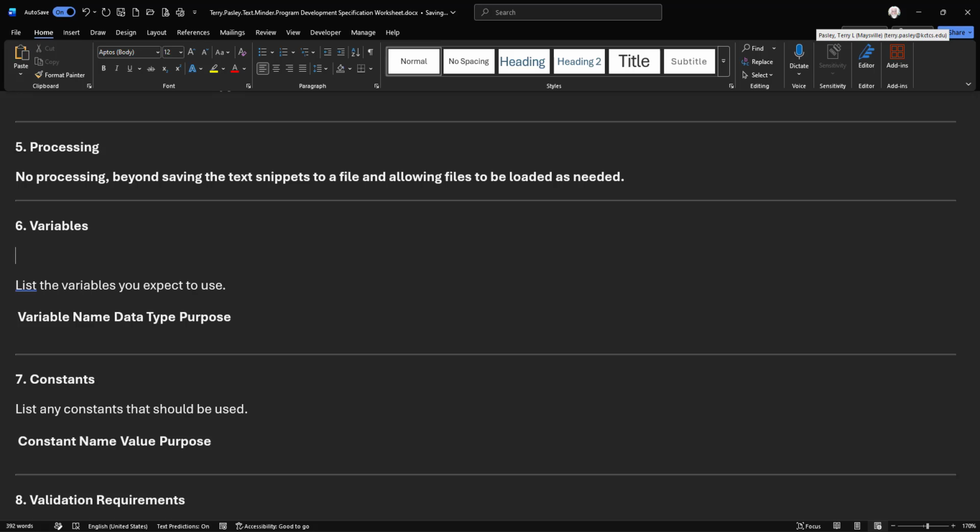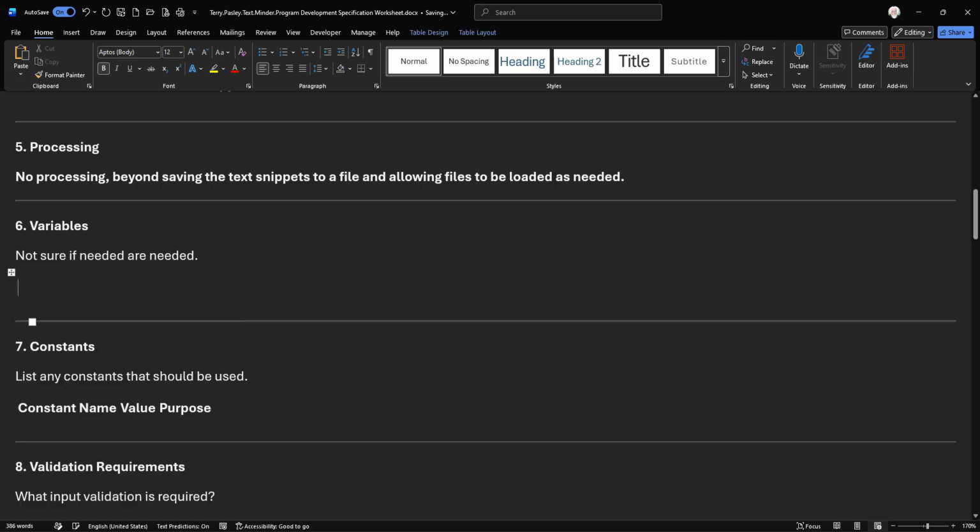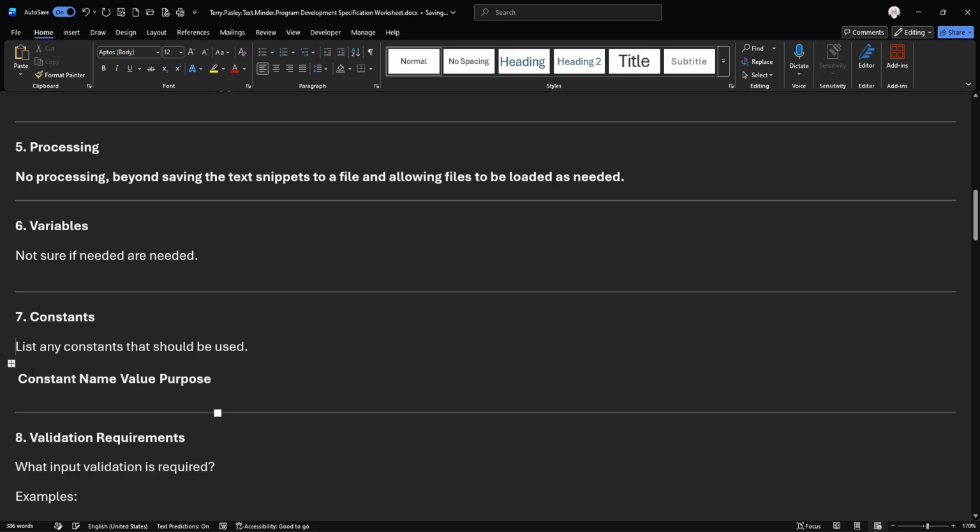Variables. The variables in this case, there's really not going to be any variables. It's just going to be something that happens in memory. So I'm going to put this. Not sure if variables are needed. We'll see. And since I'm not sure, I'm going to delete all that. Constants. Now I am sure on this one, none needed.